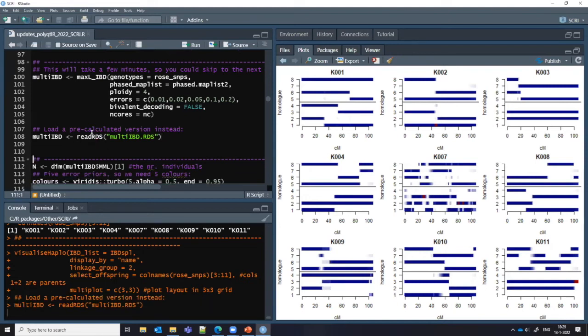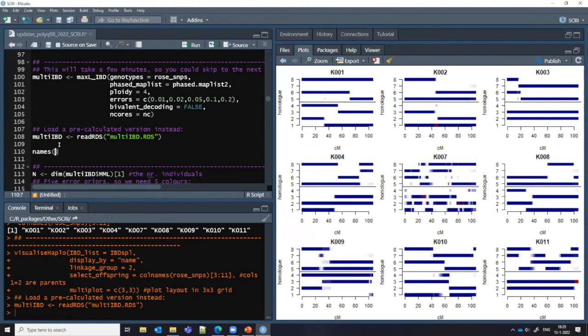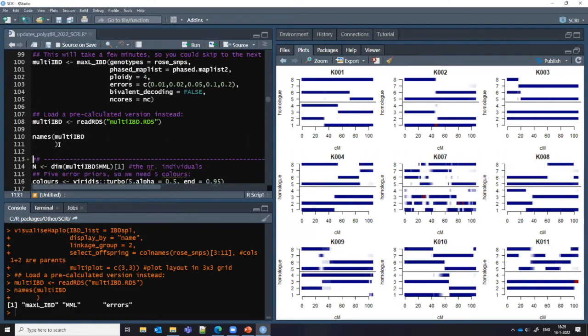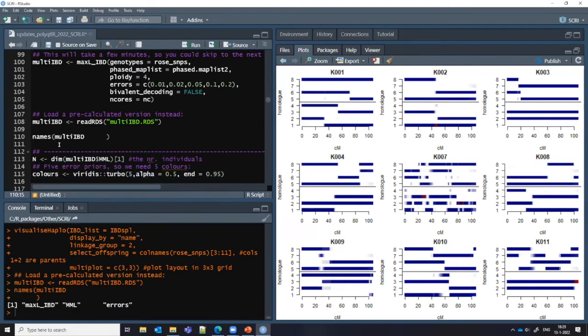And again, I'll read in one that I calculated earlier. It takes a little bit of time to read in because it's quite a big file. And what is this object? Just multi. Let's have a look at that. So it's got 3 elements. This is a list with 3 elements.